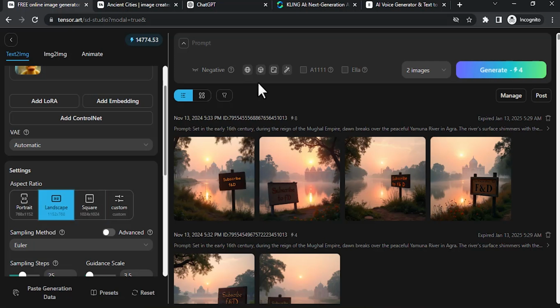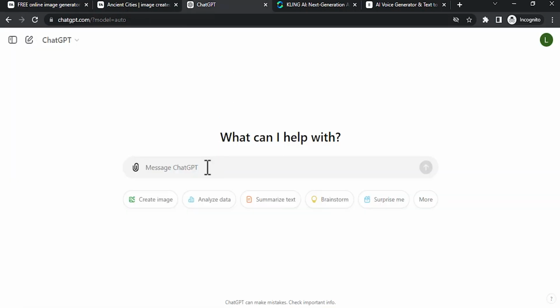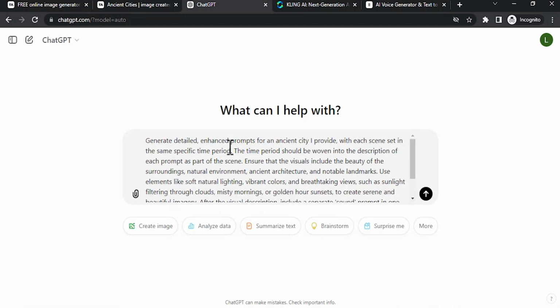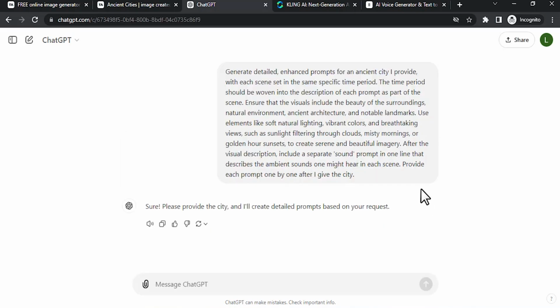Now we need to generate the prompt. So go to ChatGPT and paste this prompt. This is the detailed prompt to generate ancient cities. I drop the prompt in the description. You can download it. Then click on this icon or press enter. It will ask you to provide the city. So I'm going to give one city, ancient Tokyo. You can give cities or countries, but I'm going to give a city, ancient Tokyo. Enter.